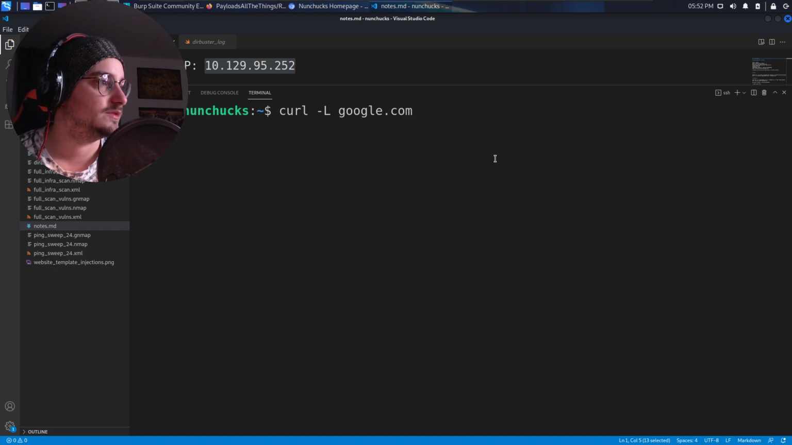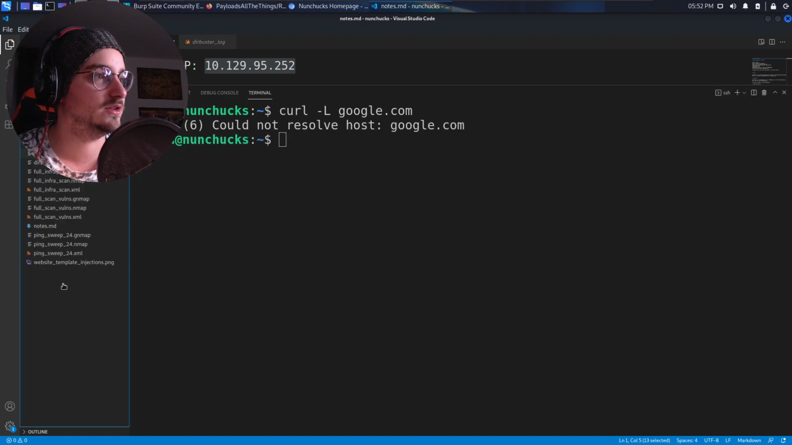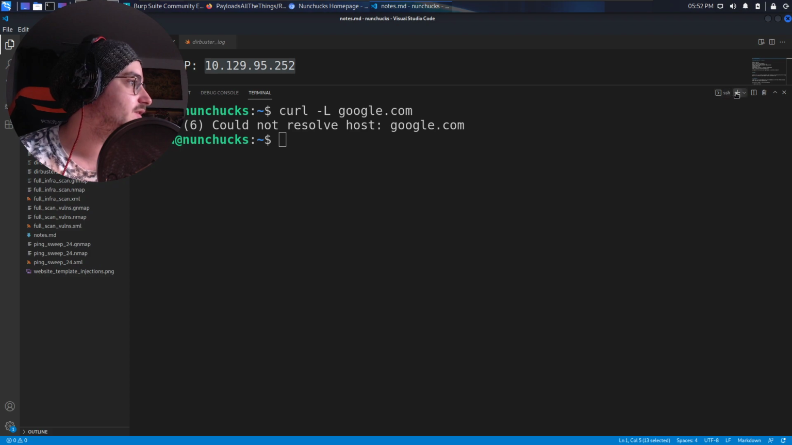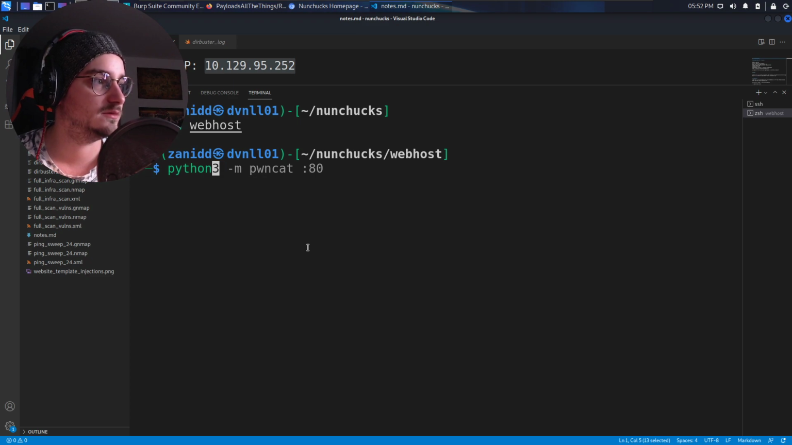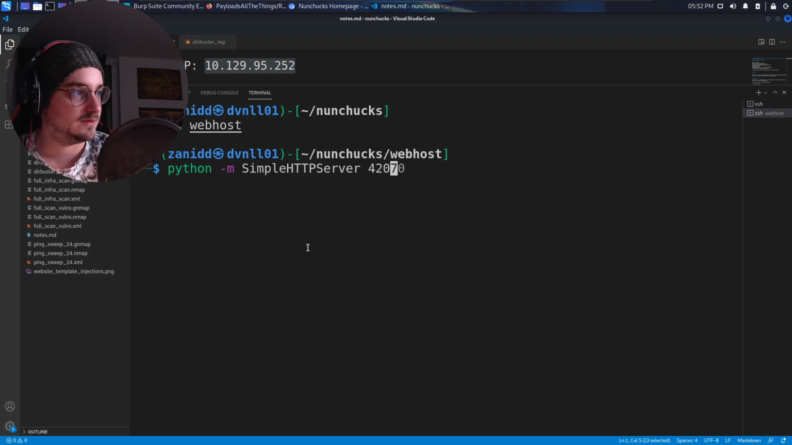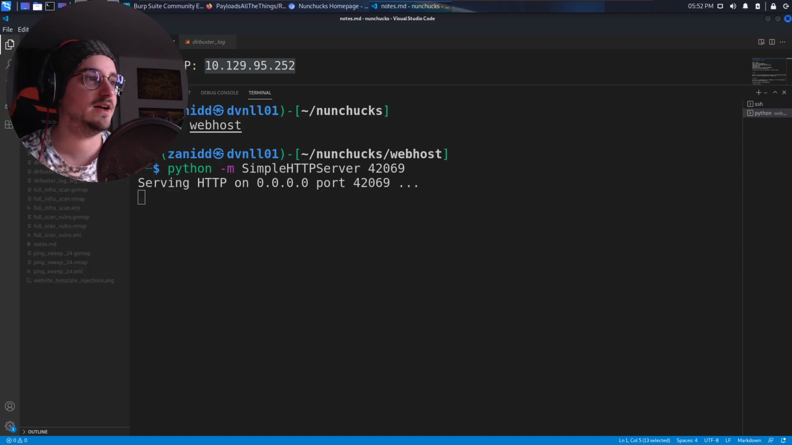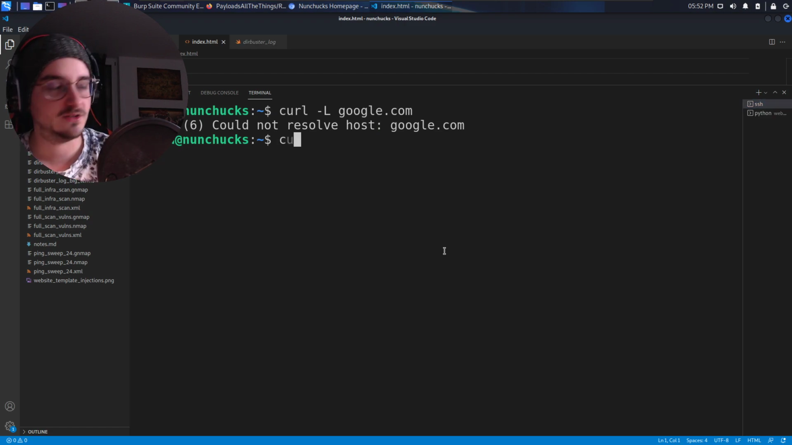Let's check if we can curl google.com. Do we have an outside connection? It doesn't look like it. So let's create a new directory in here. No, not a file, a new folder, and call it web host. So we can cd into web host, and then python -m http.server 42069. Boom. Let's add a new file in here, call it index.html, and then we can try if we can actually connect to it.